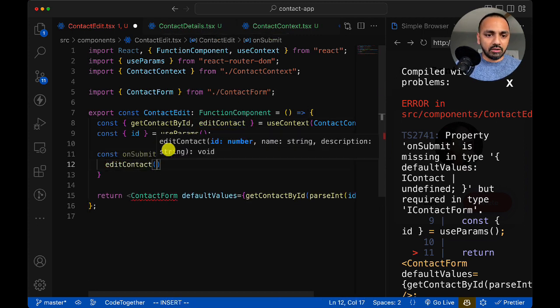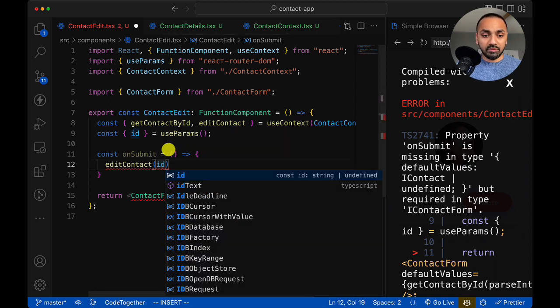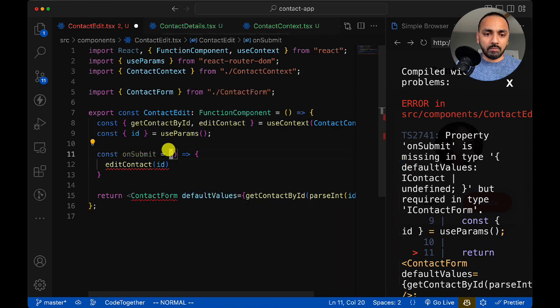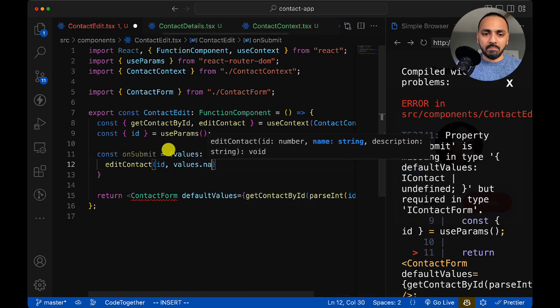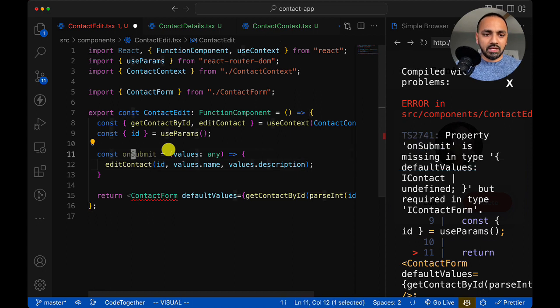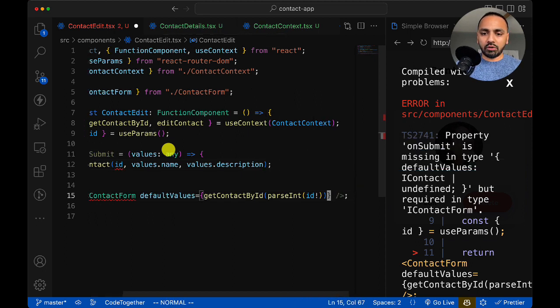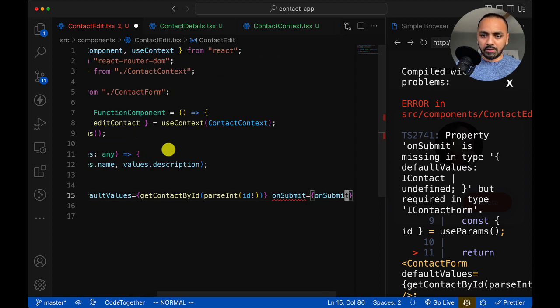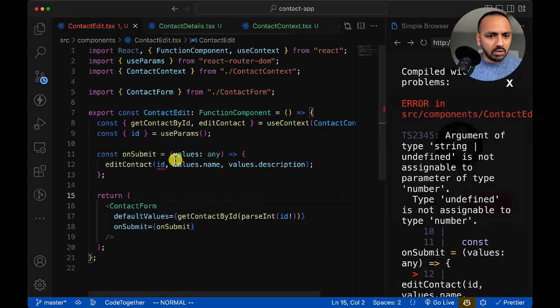Okay, editContact, and we will pass it the ID, which is provided to us through params, and then the values, which will be provided by the form, of type any. We can pass that down, values.name, values.description, like so. And pass onSubmit down to ContactForm right here.